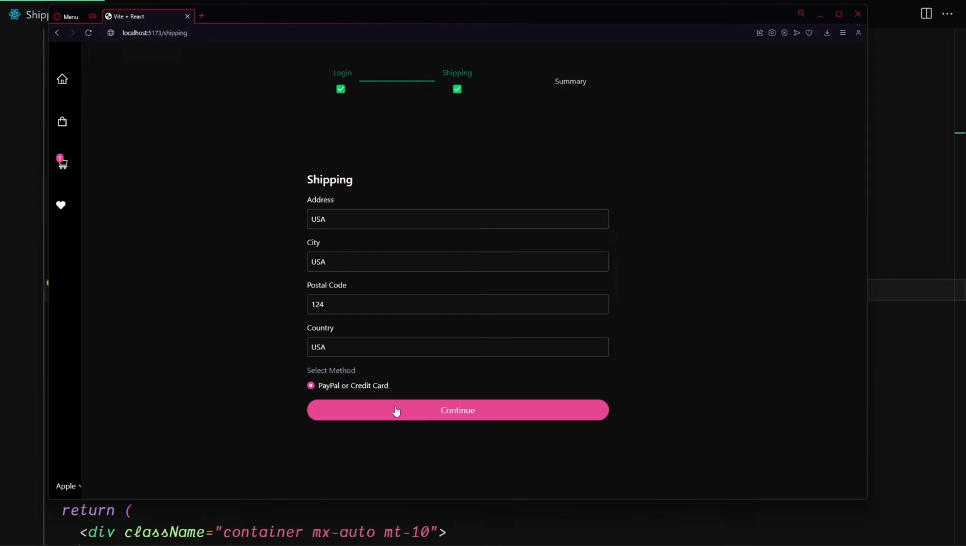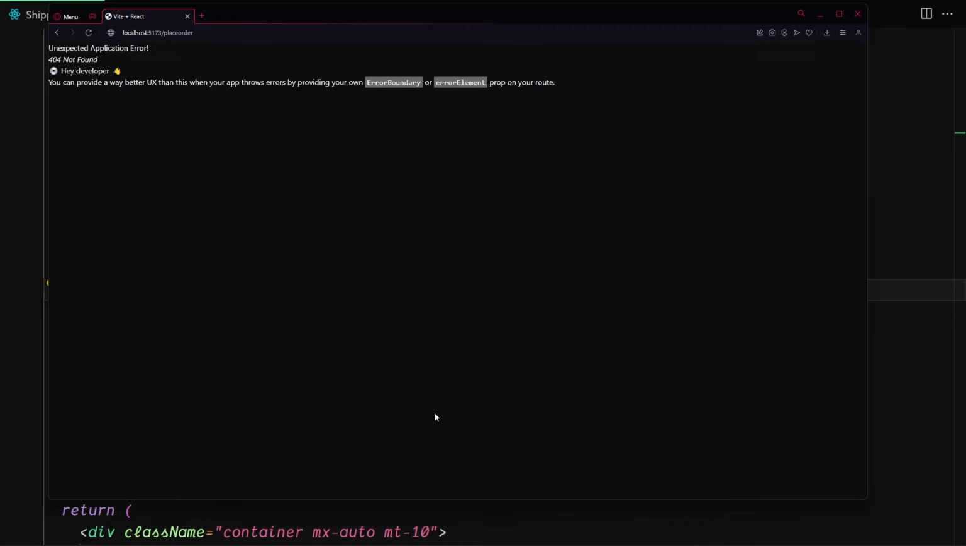So it will take all of that data. We provide the USA for the address, for the city, and for the postcode we just write 124, and for the country we just write that. Now I'm going to click on this continue button, and it now brings us to this placeholder right here, and that's looking amazing. Next we are going to be taking care of the place order.